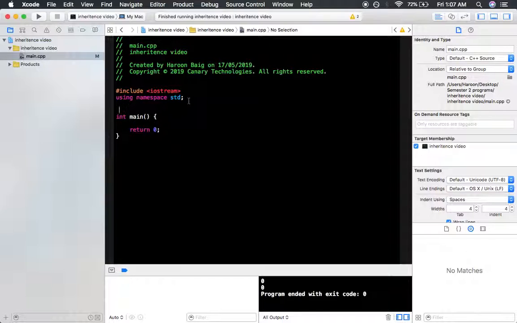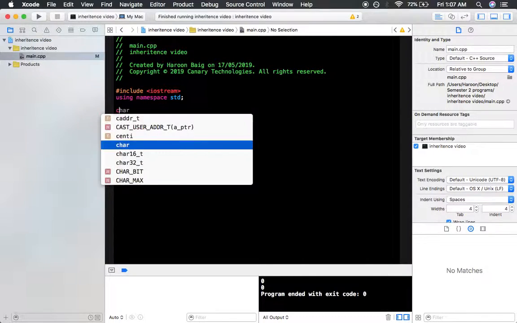So what inheritance means here is that I'm going to define two classes. One will be a parent class and one will be a child class, and all the properties and characteristics of the parent class will be inherited in the child class. So let's start off with creating a parent class.